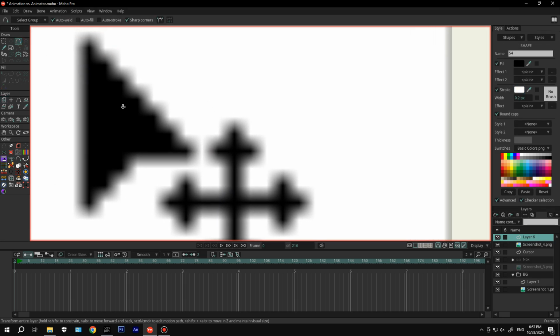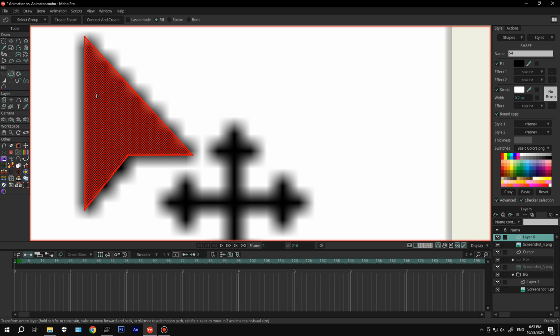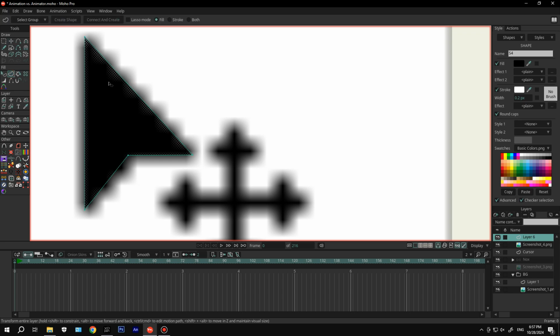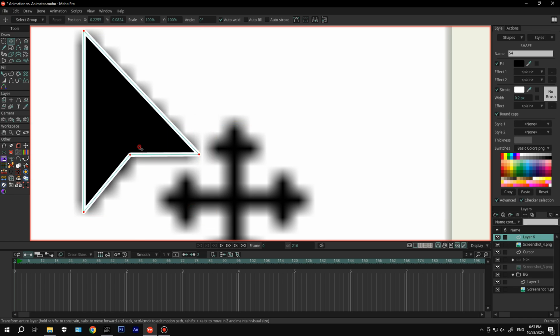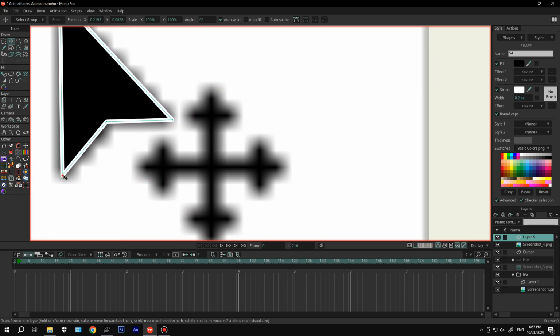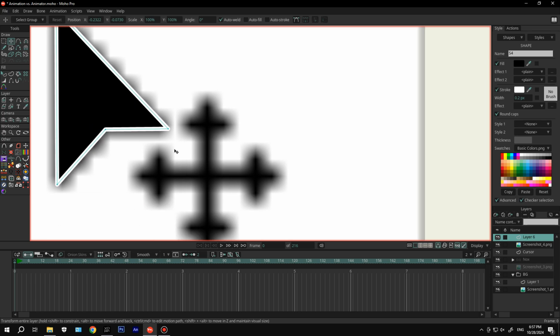I'll use the Add Point tool to draw the shape easily. Then use the Create Shape tool to fill it in with color. After that, I'll select the shape and check the stroke option to create a white stroke around the cursor. Then I'll repeat the process for the other shape.